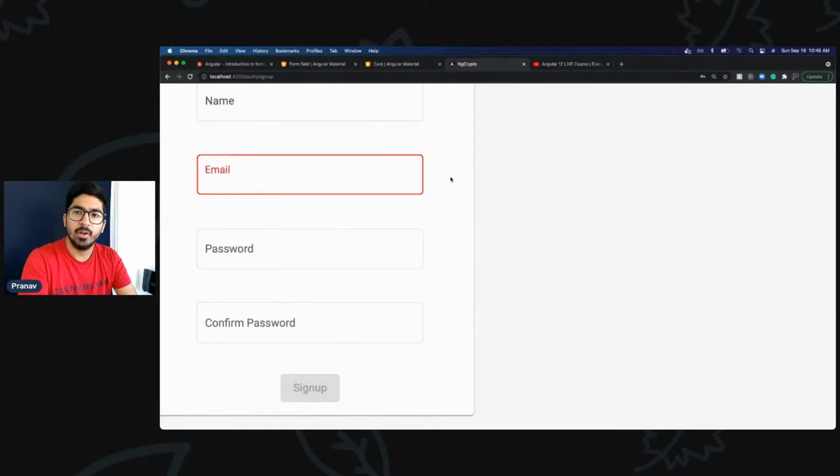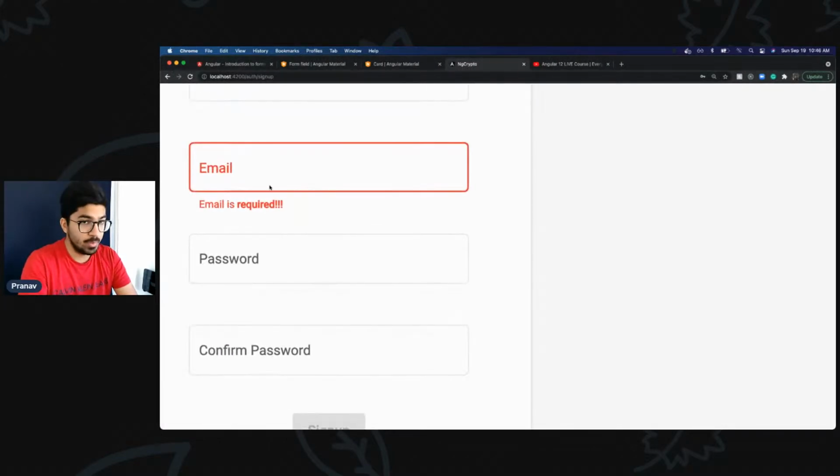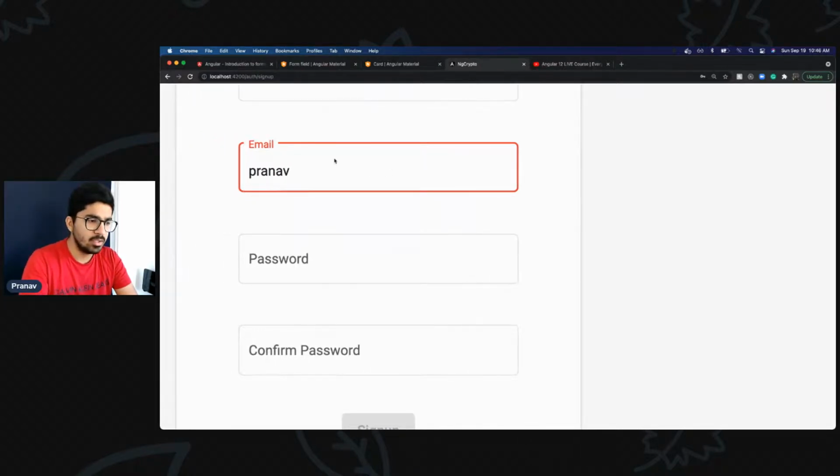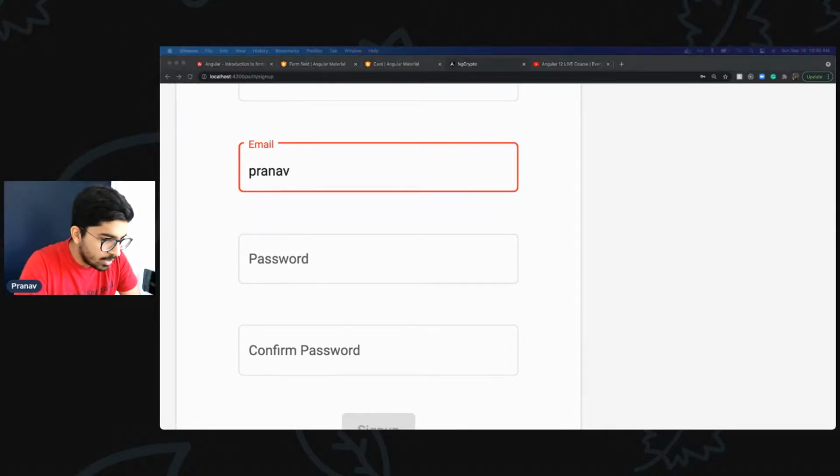So here I'm going to remove my mouse away. So it says email is required. That looks good. Now if I write something, it doesn't show anything. It doesn't show my error type. Why is that? So I have a mat error.